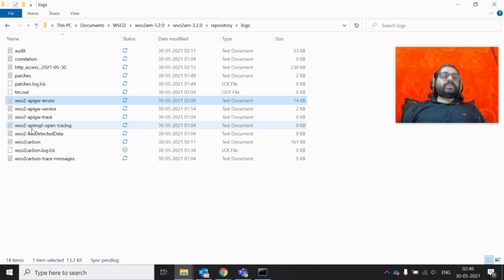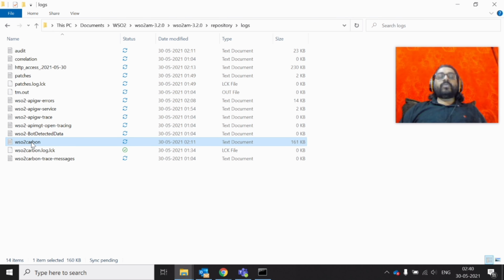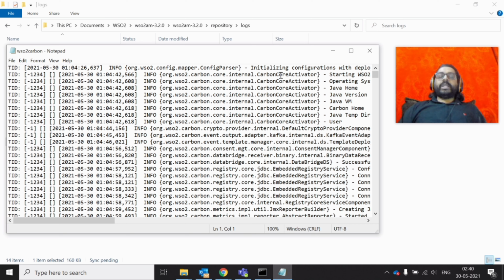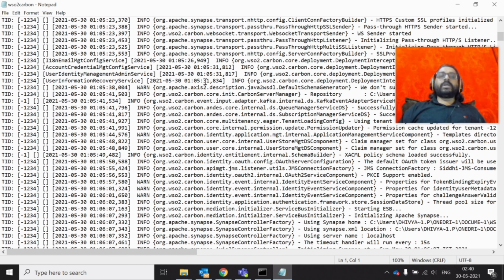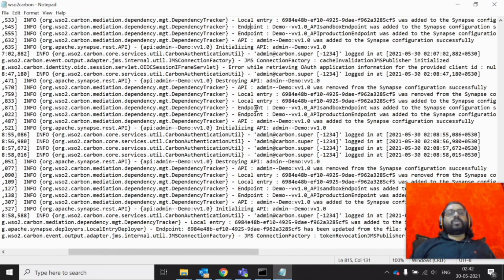The next log file which we are going to see is WSO2 carbon.log, which is like a universal log file. So I'll open it. It will have details about everything that is happening in API Manager, including all the logs that are generated at the time of startup. If you're calling an API, it will be logged here. And if there are any custom logs that you provide using your mediation sequence, that will also be logged in this WSO2 carbon.log. As said, WSO2 carbon.log will log all the actions that are happening in the publisher or developer portal, and all the logs of the gateway are logged in this file.